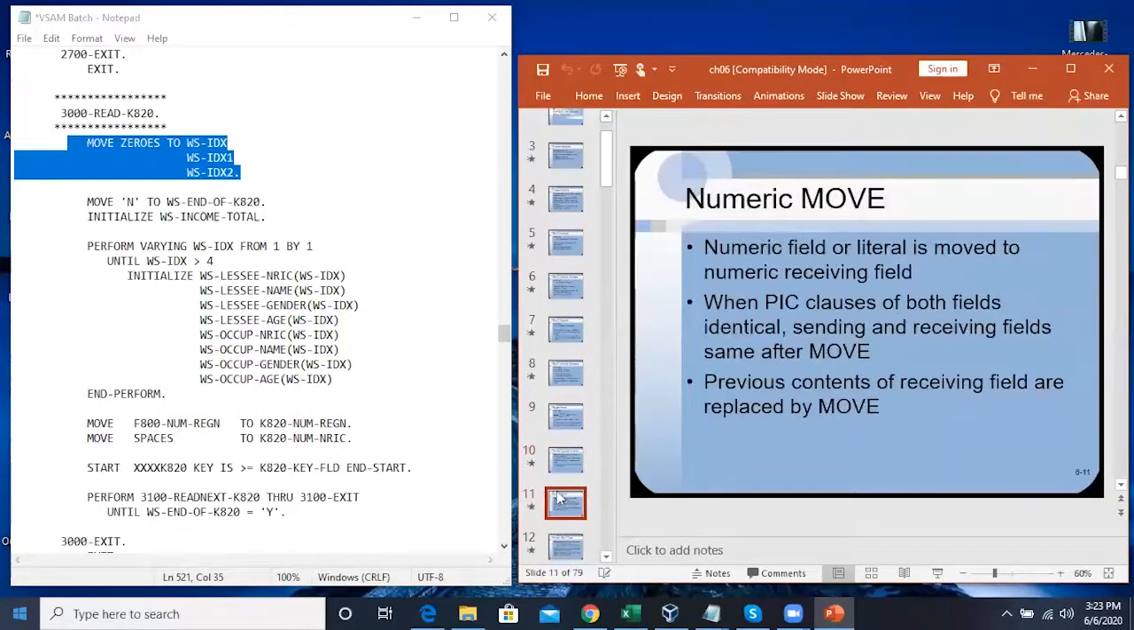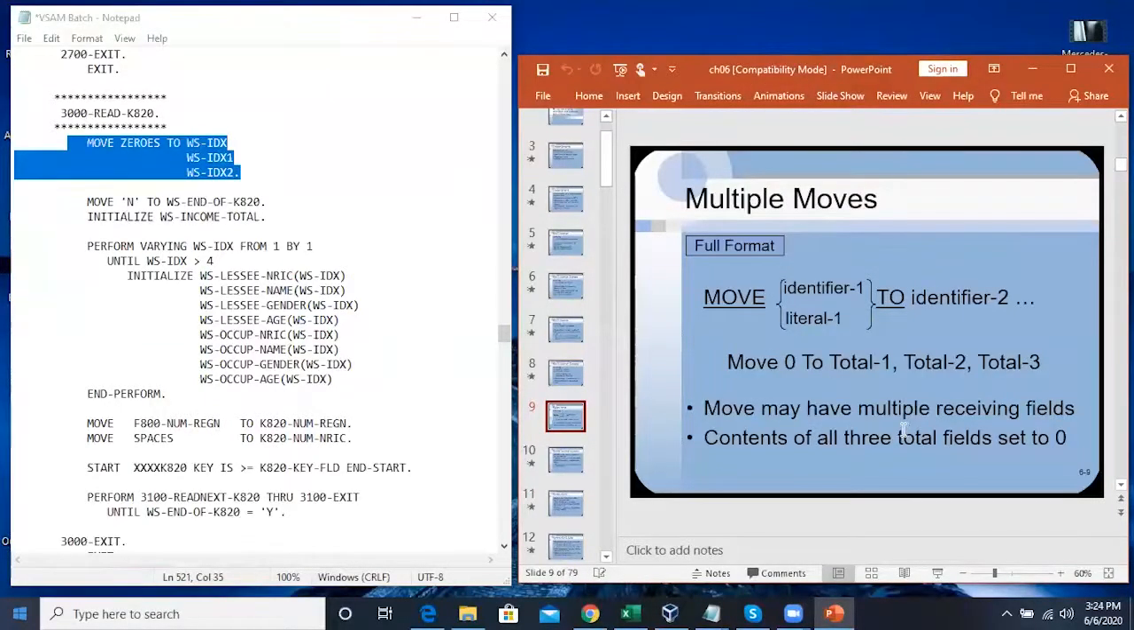Okay. So numeric move. A numeric field or literal is moved to a numeric receiving field. Yes, my question? About moving to multiple receivers. When on multiple lines, the comma is gone. For example, this one, I can do it this way, but if I want it on a single line, I can put spaces. Even without a comma it works, as long as there is a space in between. So a comma is not necessary. That also works.